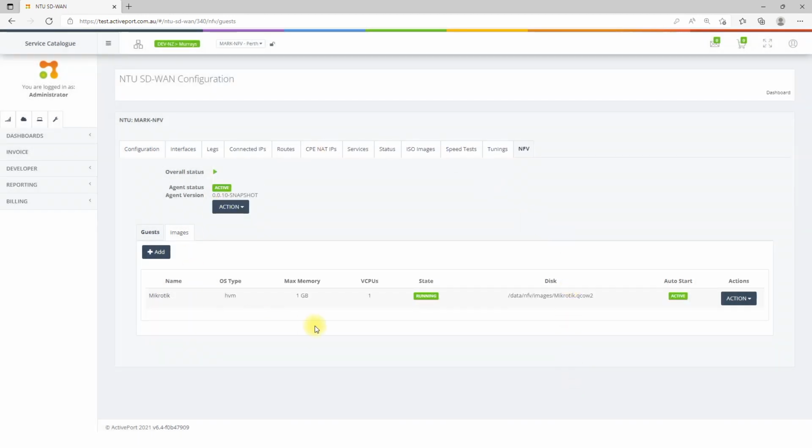And so in that short time, we've spun up a managed firewall, put it onto the universal CPE, and through ActivePort, we can configure and manage that particular firewall.